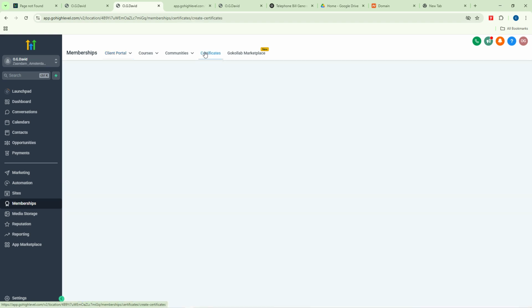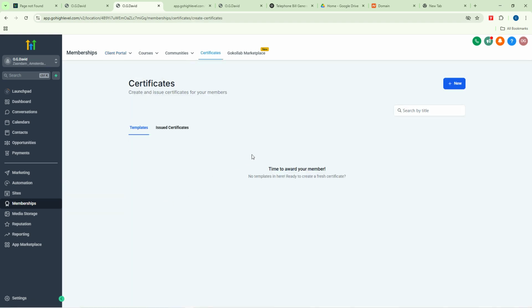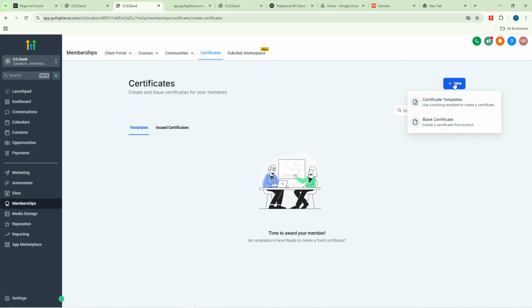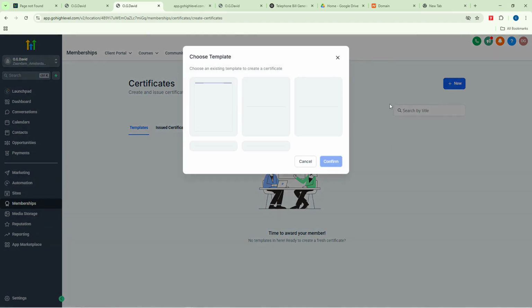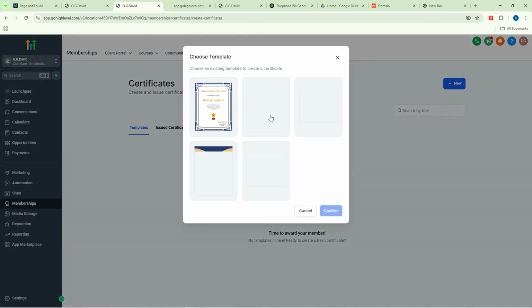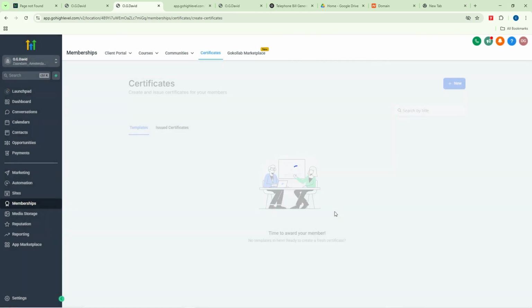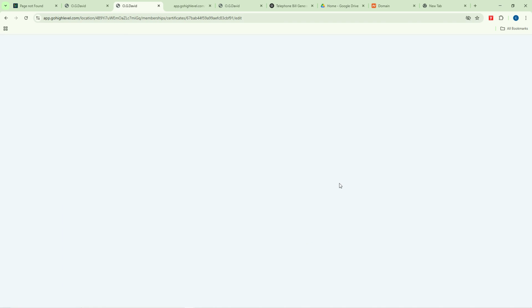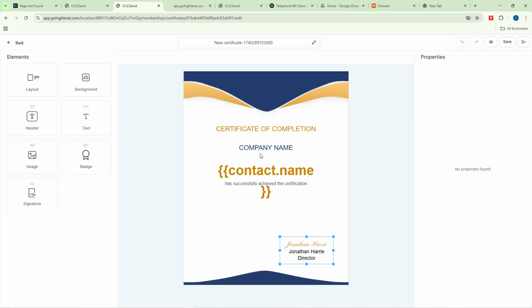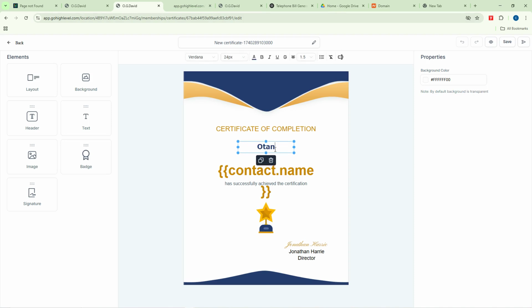This is certificates. Maybe you have finished selling your courses, and when they are done with their training or their course, you can issue them a certificate by clicking on this new, and generate the certificate for them. I want to use this one, and I'll click on confirm. Now I want to view what it looks like. So this is what it will look like. You need to put your company name here. So Otanwa school, and then the contact name. This is where you need to enter the contact name.